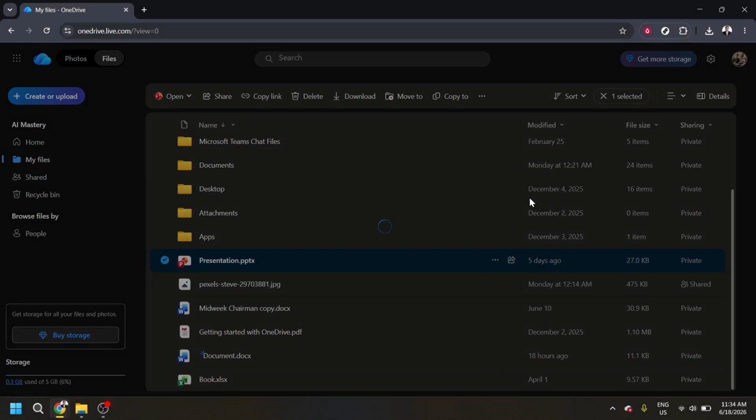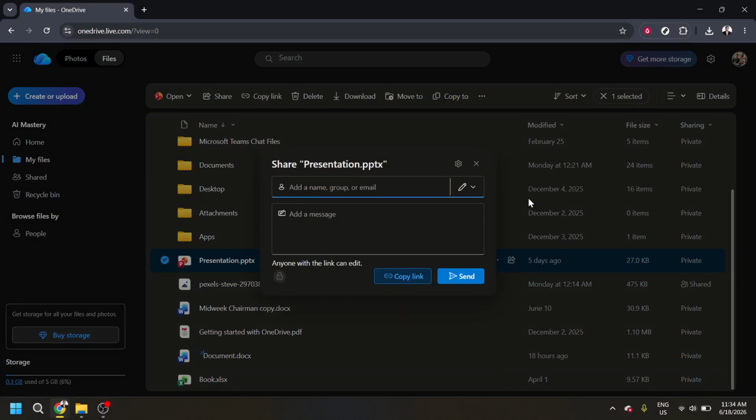A new window or a side panel is going to pop up. Do not get distracted by all the options in this panel. It can look a little overwhelming at first, but we are only going to use one specific area. There is a box at the top that says Add a message or add a name or email address. That is where we are heading next.